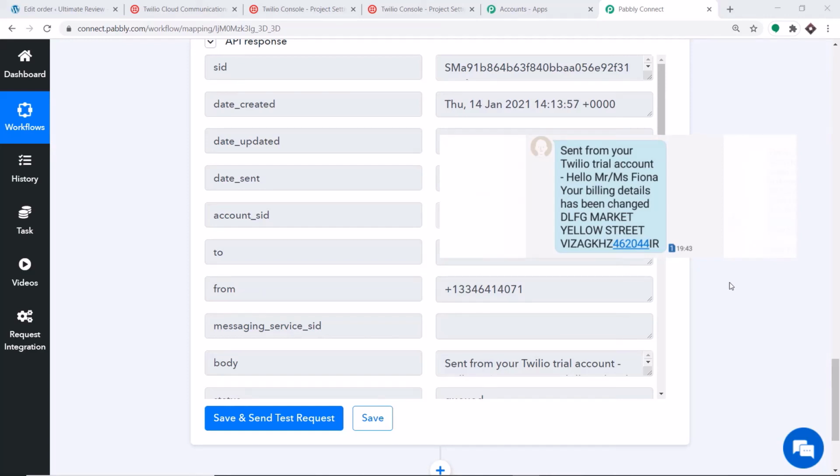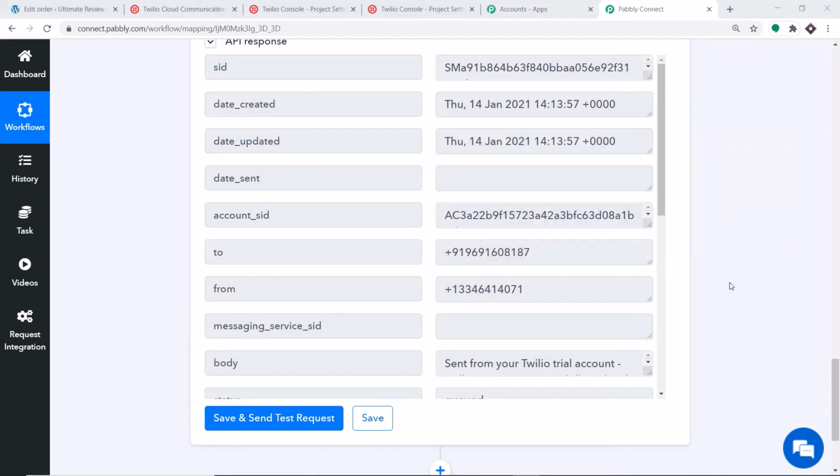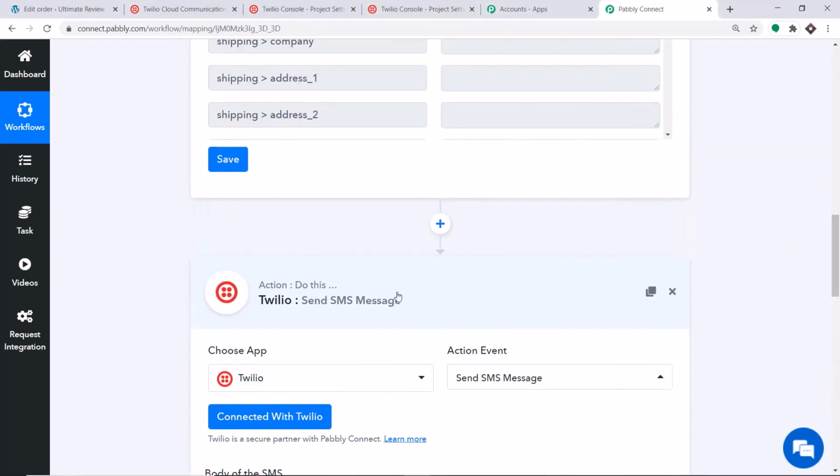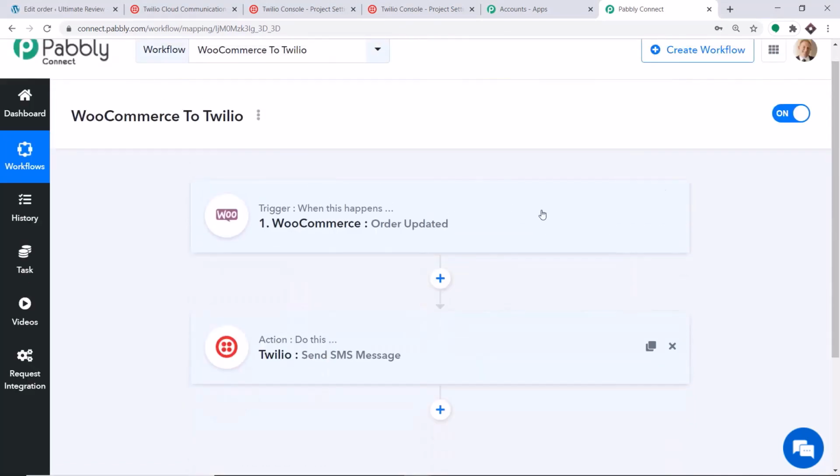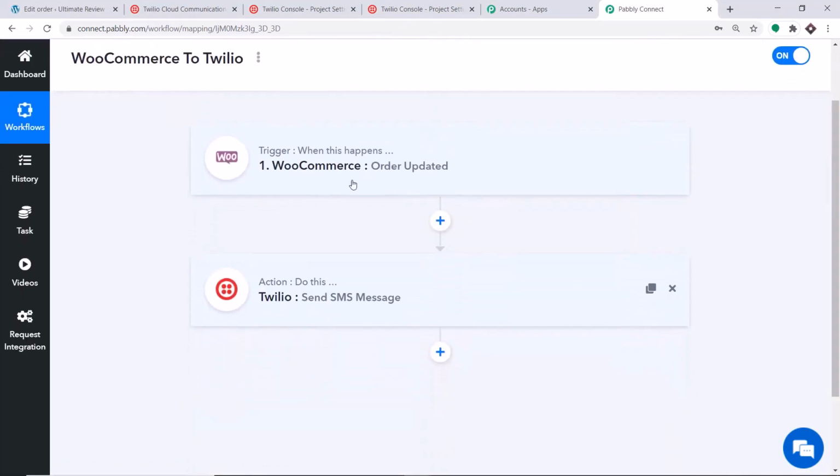Now how about we double check if our integration is working fine or not. But before we do that, let me show you the whole gist of the process. So what I'm going to do is I'm just minimizing my action window, and then I'm going to minimize my trigger window. Okay, so basically this is the whole process in a nutshell. First you integrated WooCommerce to Pabbly Connect, and then you integrated Pabbly Connect to Twilio. So now there is a perfect flow of data between WooCommerce and Twilio.